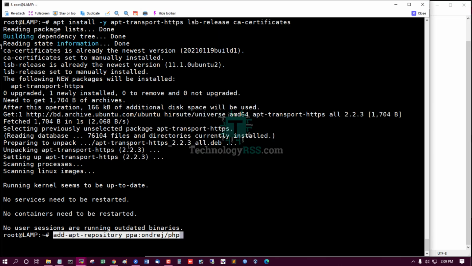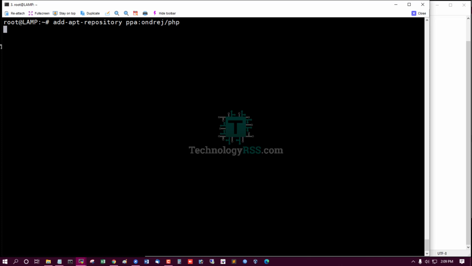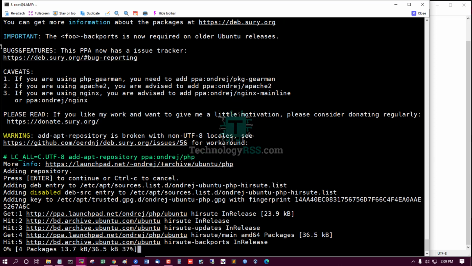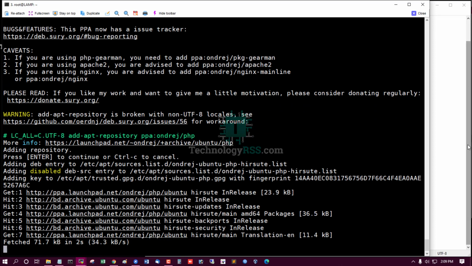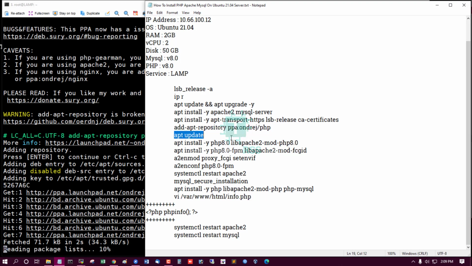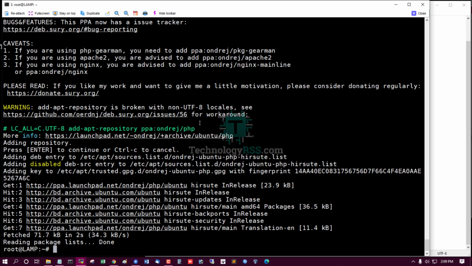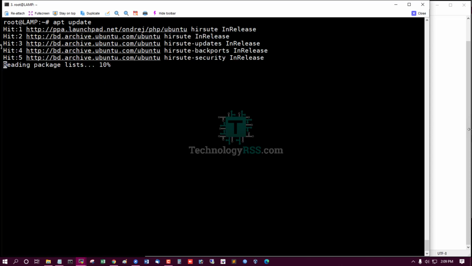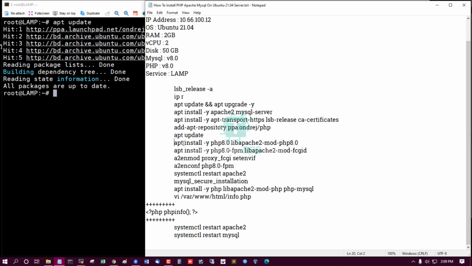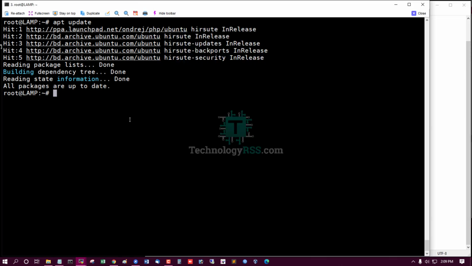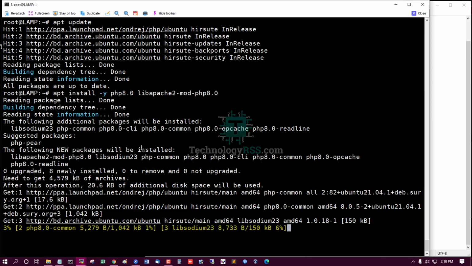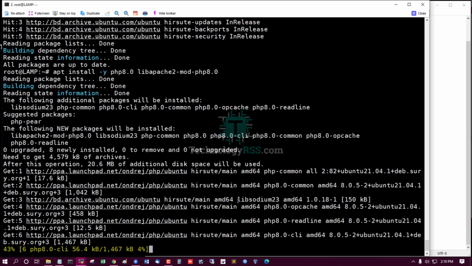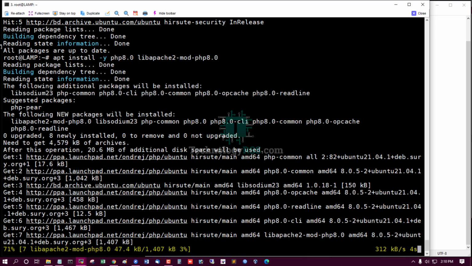Add PHP repository, and then press enter. Then we must run the apt update command, and then run the install for PHP 8.0. This is the PHP latest release, 8.0.